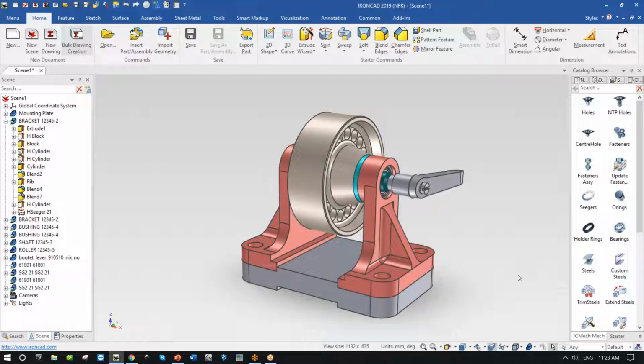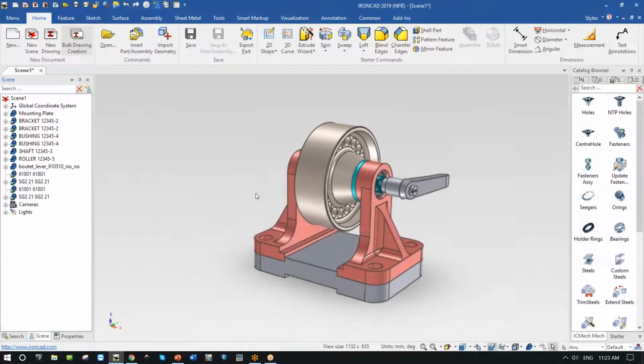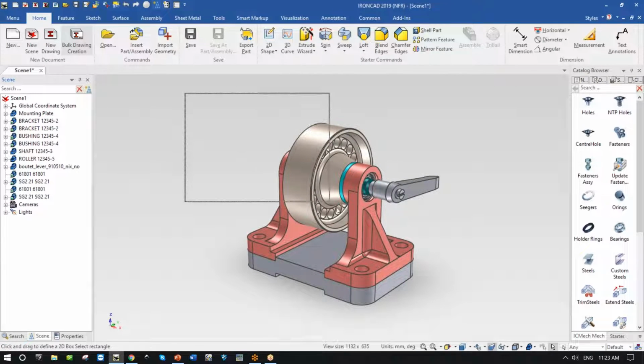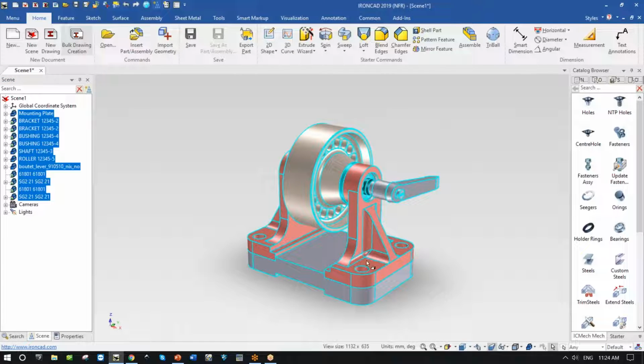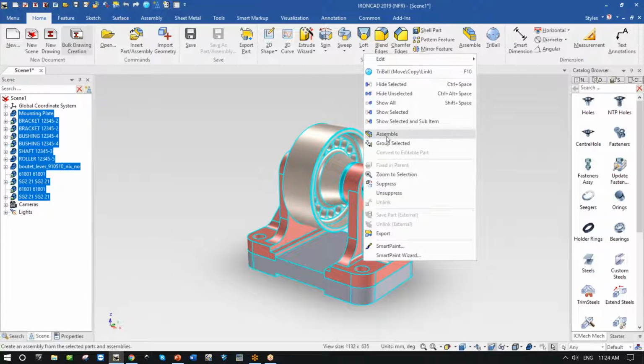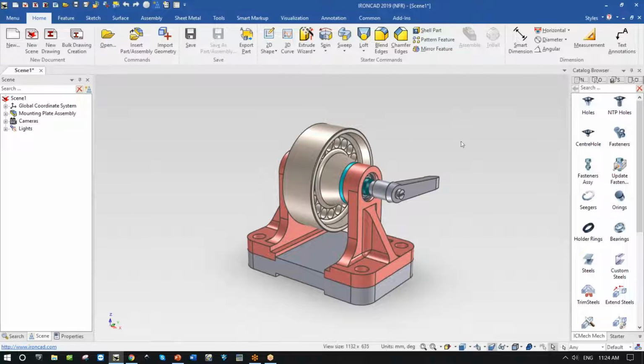I want to make sure that this assembly, by the way, how difficult is it to assemble it? This difficult. Grab everything in a box, right click on it and say assemble. I have now one assembly of this called the mounting plate assembly. And as you can see, what we've done is our mounting plate assembly.